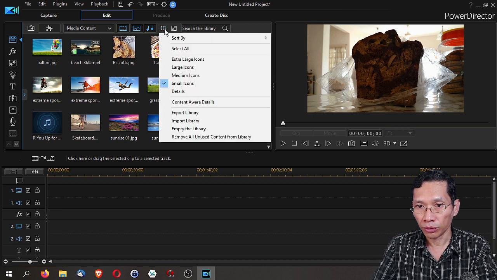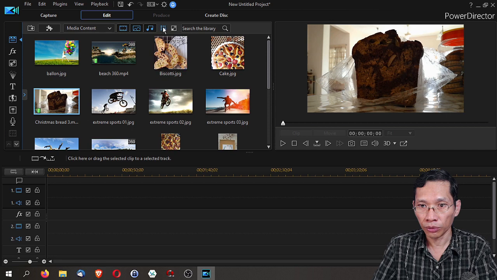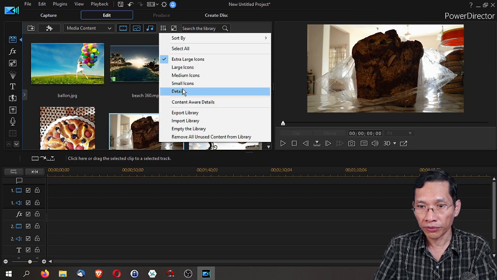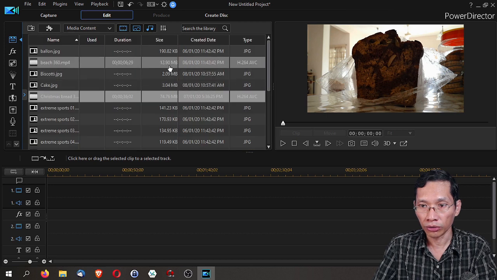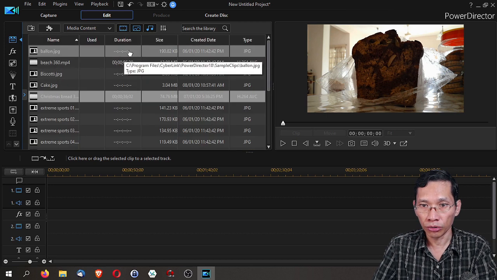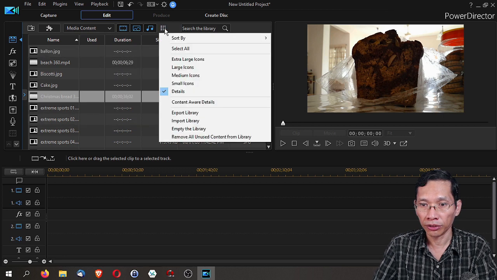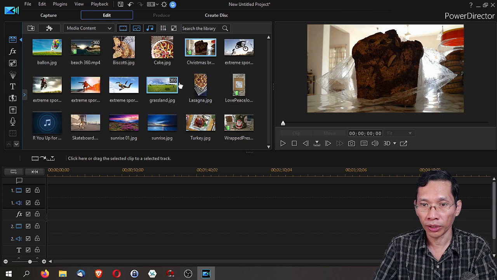Okay, for example, you want to have medium icons, you want to have extra large icons to see things a little bit better, or if you prefer to see the details, you can also do that. You can see the duration, the size, whether it's being used on the timeline or not. Okay, I'm going to switch back to the small icon.